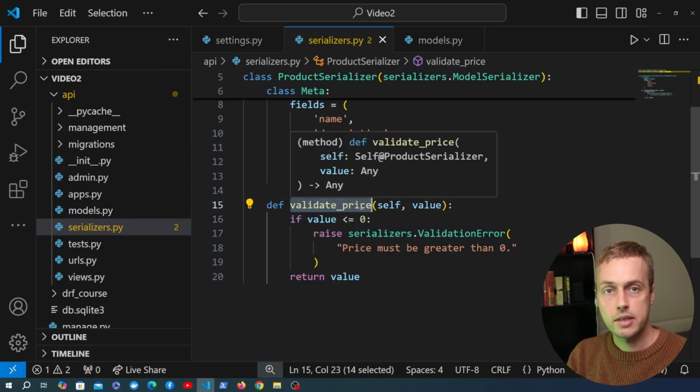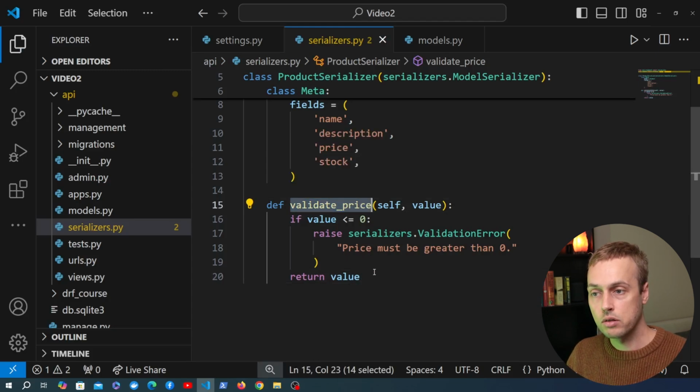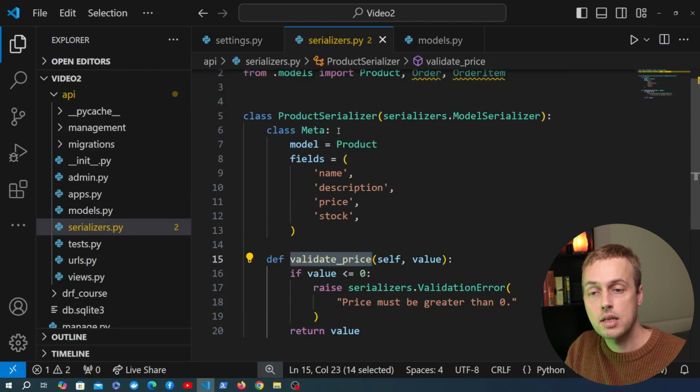And if all of your validation functions pass successfully and all of the field level validation works, then eventually Django REST Framework's serializer is going to convert that incoming data to the more complex objects, and then you can create models and query sets from that data.